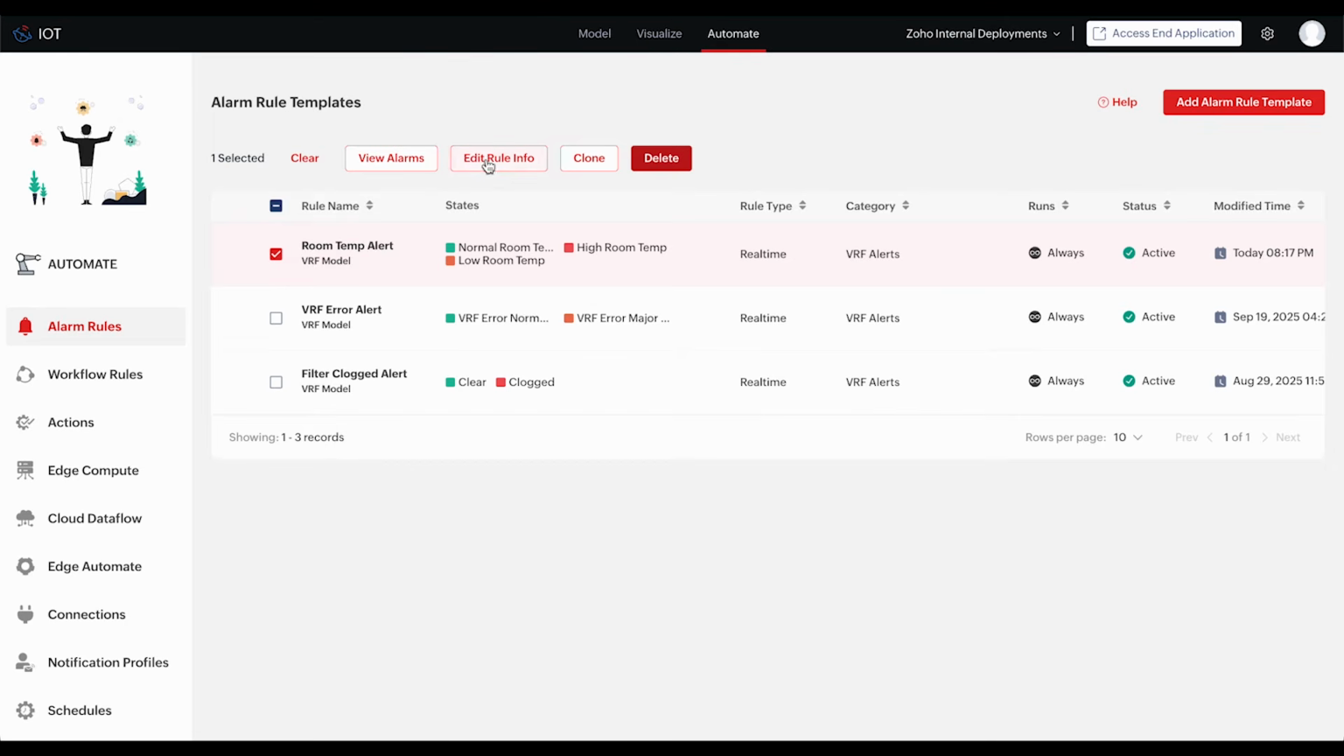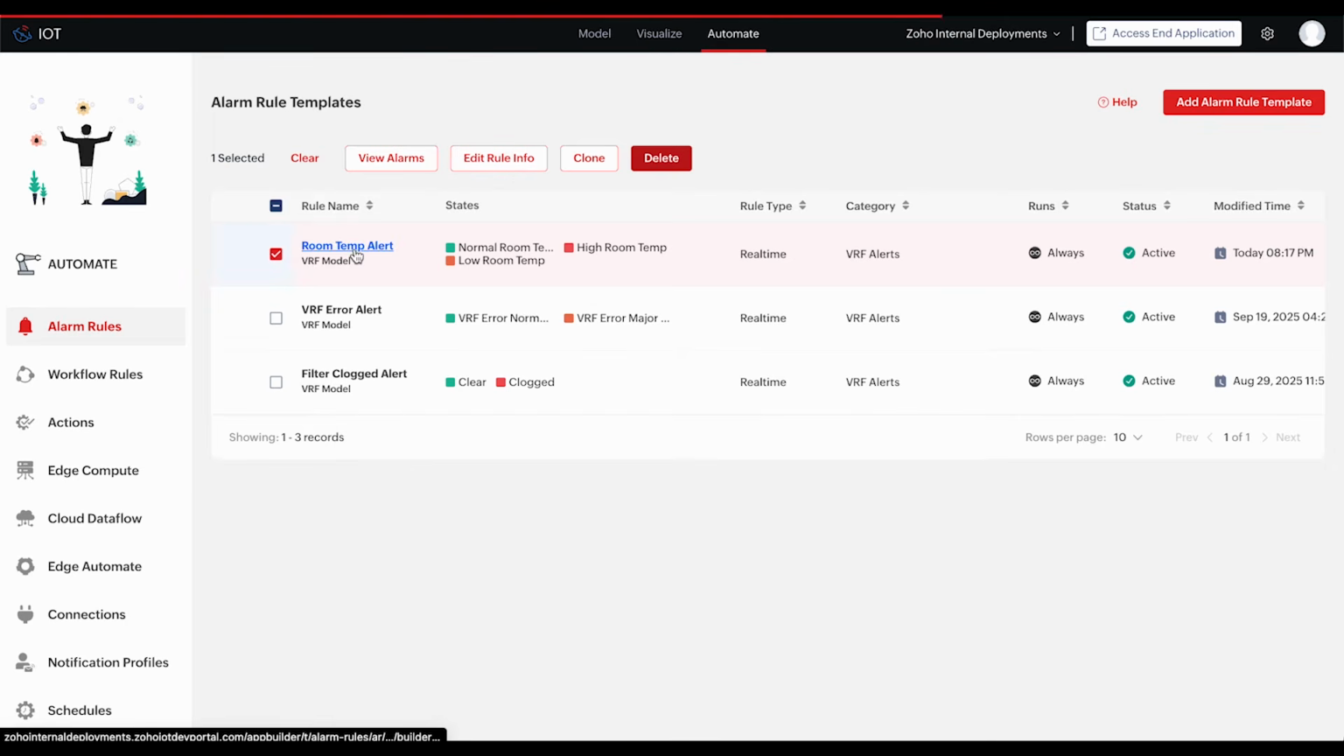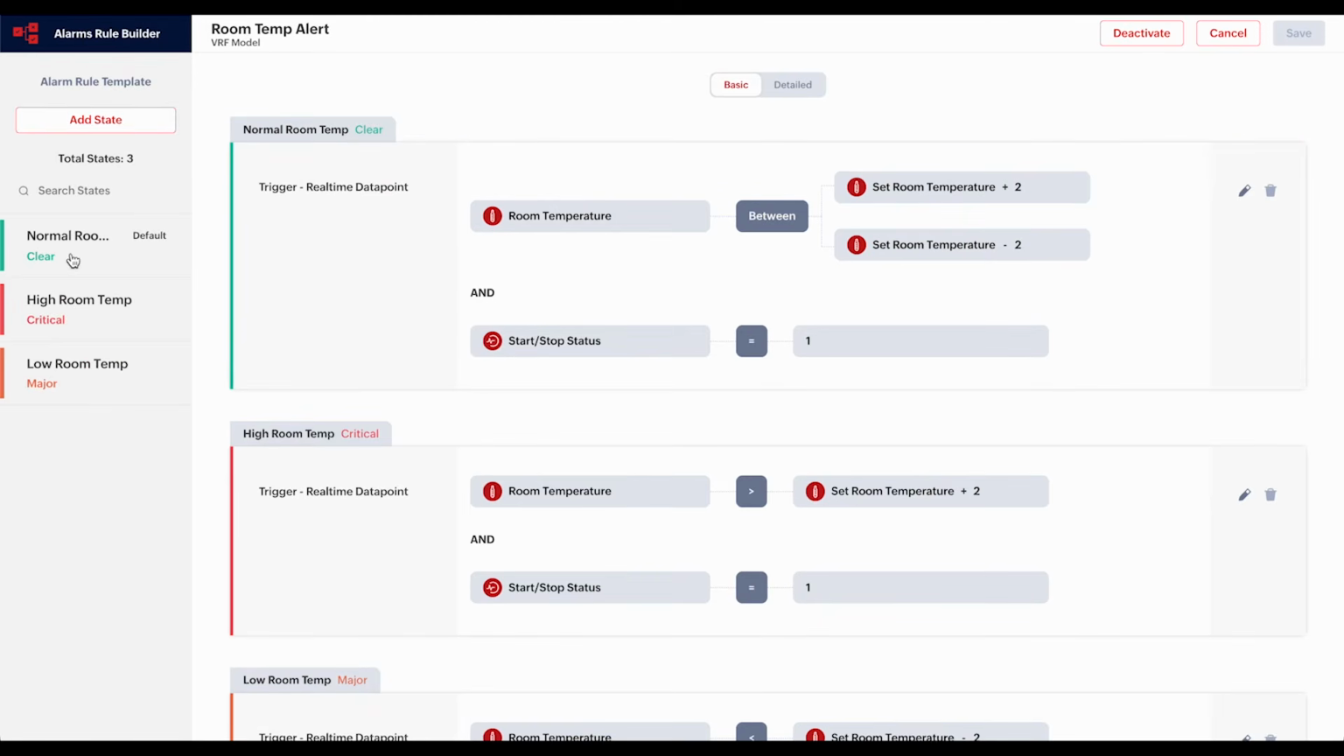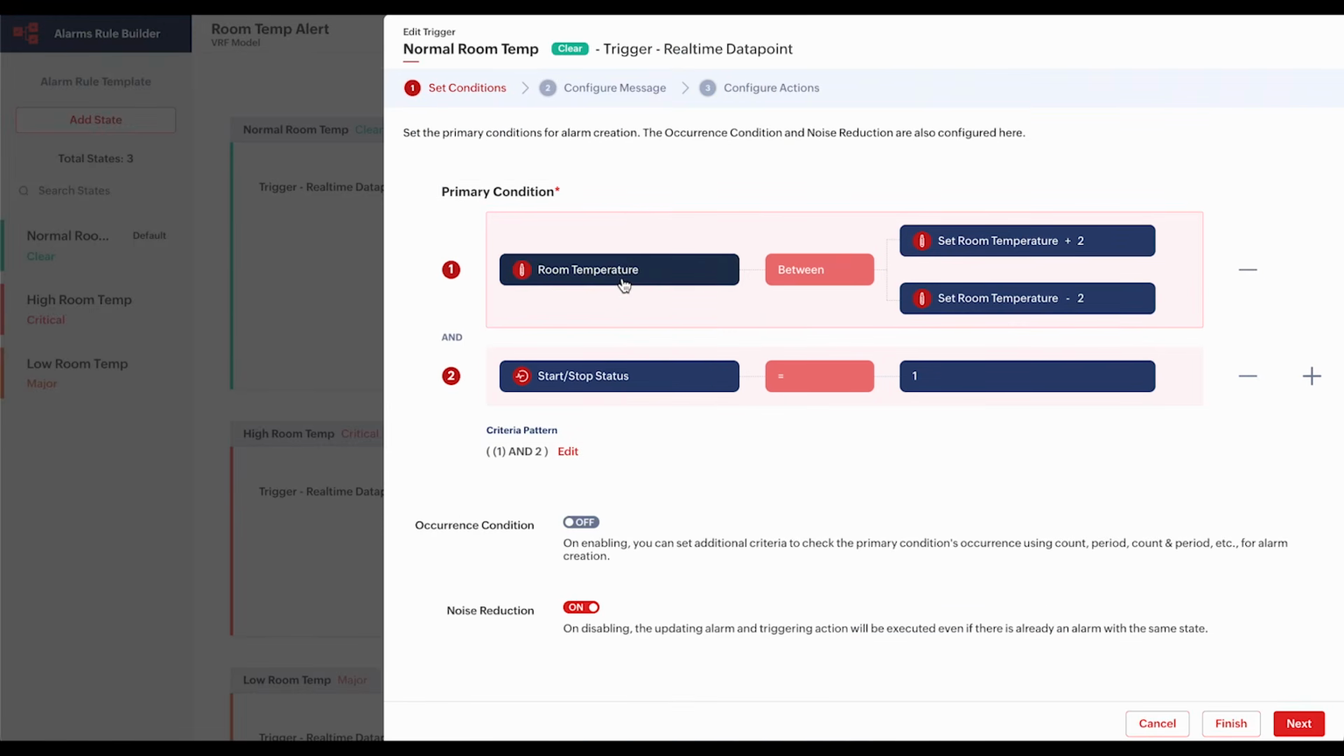Take this alarm rule information. So this room temperature alert, you can find normal room temperature, and then high room temperature, low room temperature. For simple purposes, we can see that room temperature is between this. You can also edit this. So for room temperature, you can have different operators and multiple values, and you can also have string values or any data point values used here to compare the information.